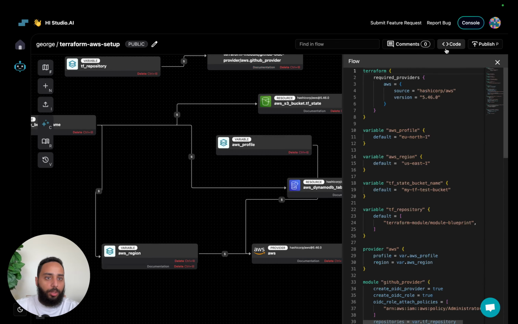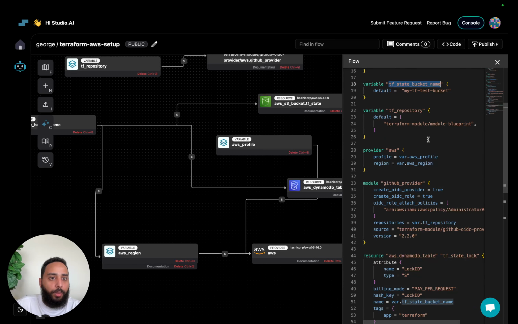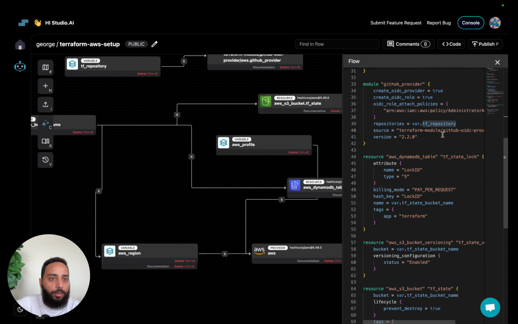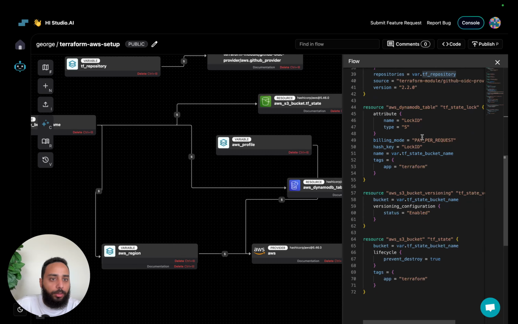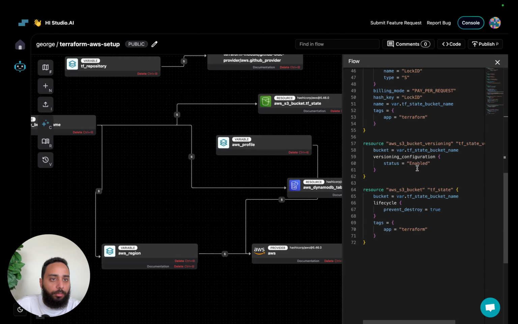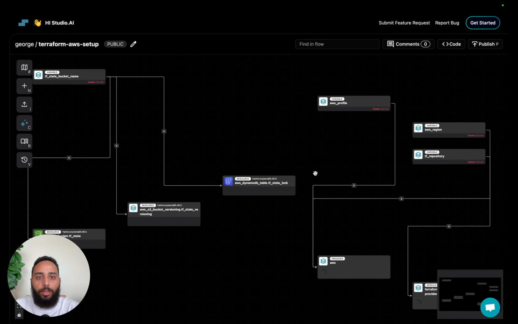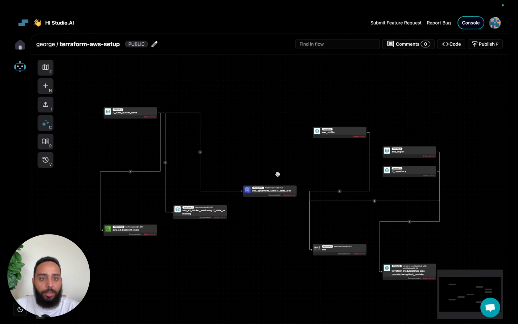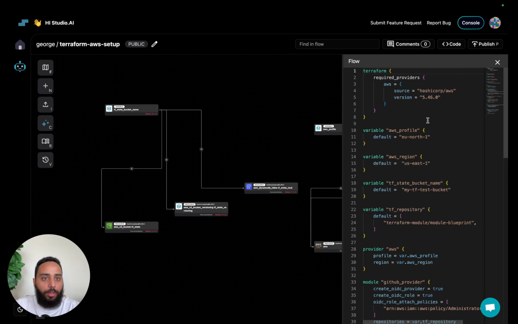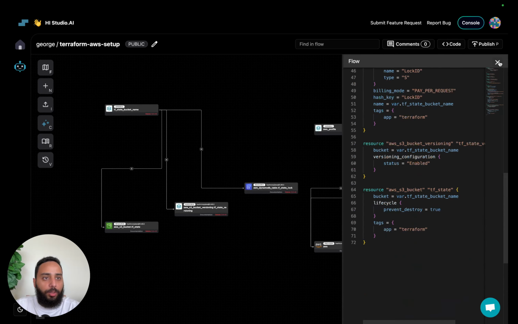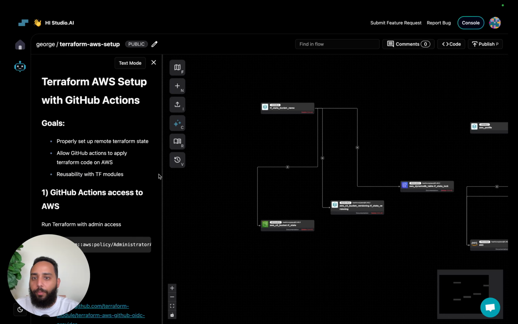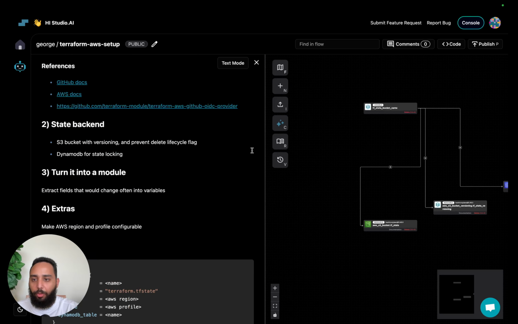Okay, what else can we parameterize? So the AWS profile, AWS region, the bucket name, repositories, unlock, versioning. Yeah, I think that's good. Let's refresh, organize things a bit. Okay, I think it's good. Let's try applying it and see if we messed up anything.